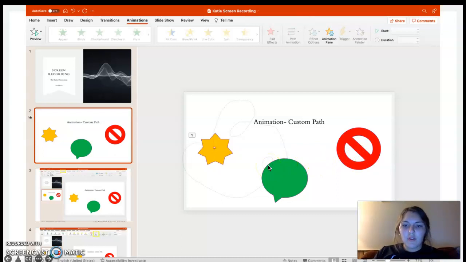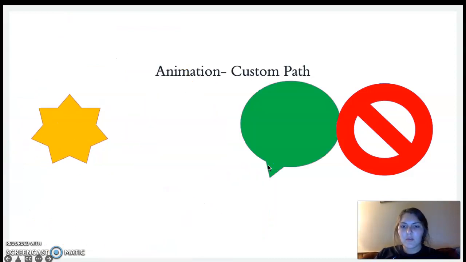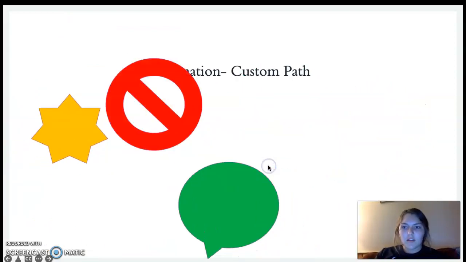So once you do that for each image, this is what it will look like, and then the second one and the last one.